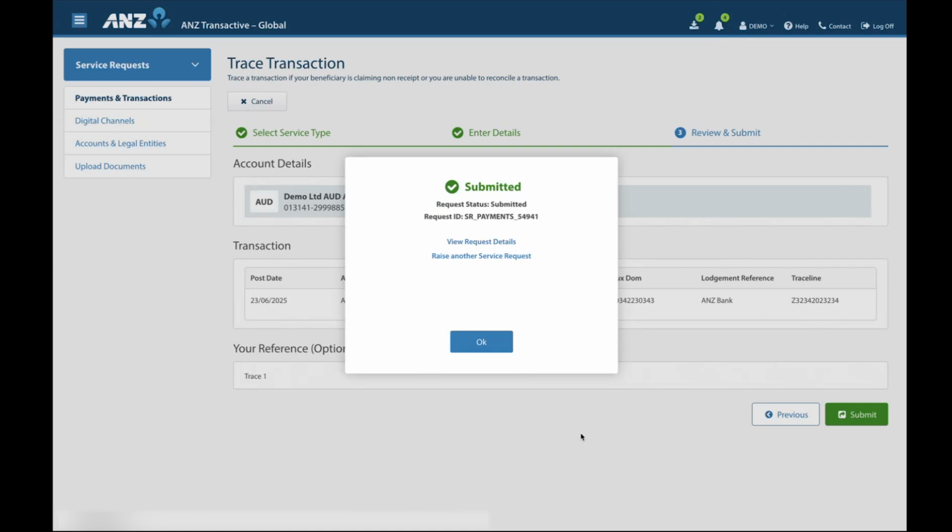No approvals are required. A confirmation pop-up will display with your request ID and next step options. If you would like to lodge another request, click Raise Another Service Request, or click OK to return to the Payments and Transaction landing page.